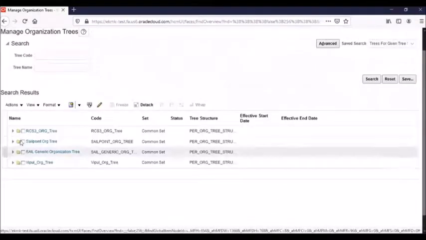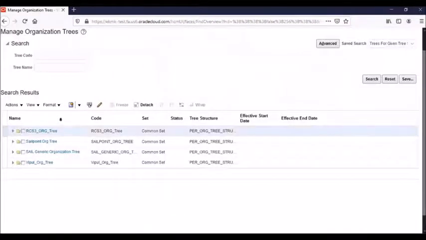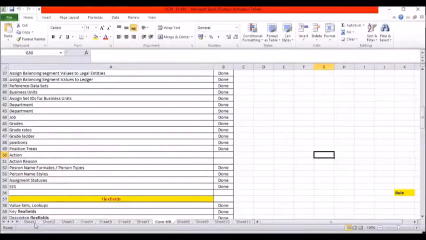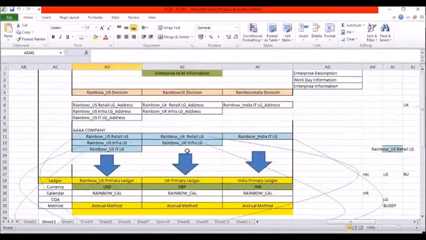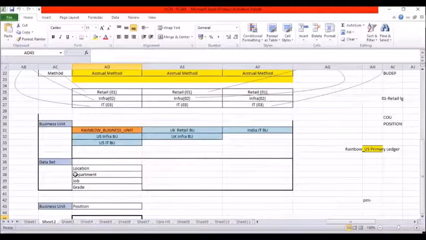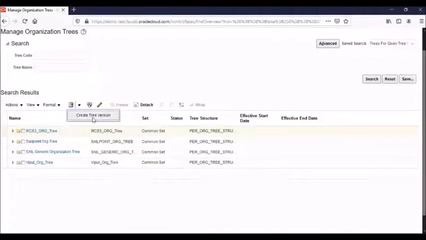Under the tree, you can create your versions. Select it and click on Create Tree Version. You can always have only one active tree version. Suppose you have this enterprise structure now, and maybe you want to add some more business units or departments, or change something in your tree. What we can do is make that version inactive and give it a new version. You can always have one active tree version.